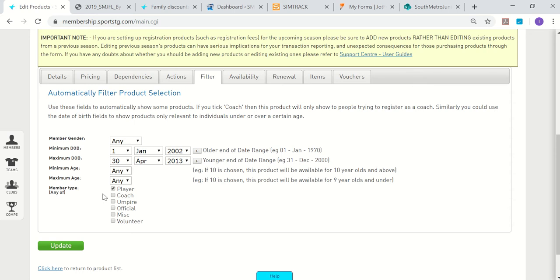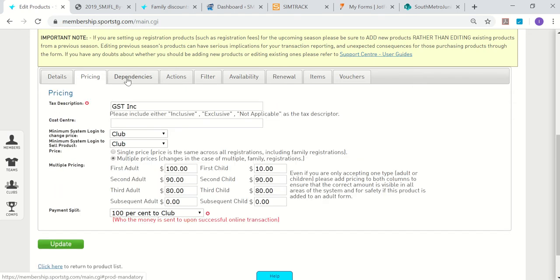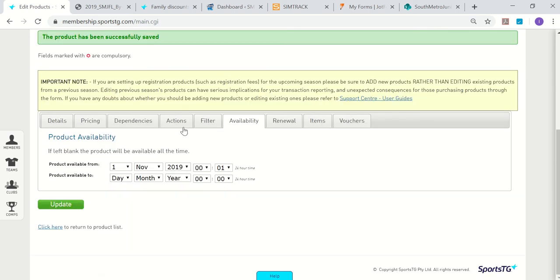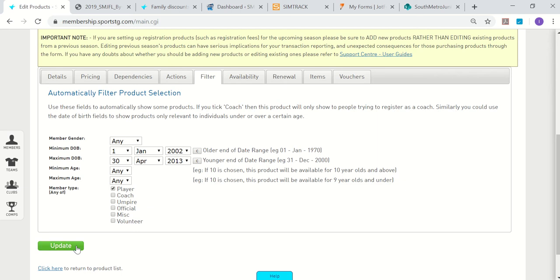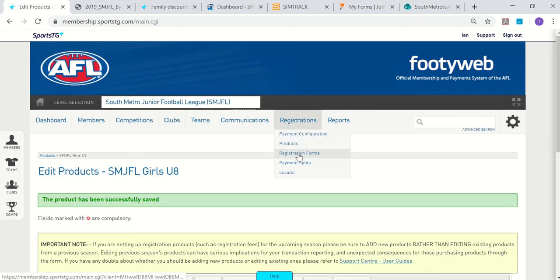So if you have your under 12s, all your under 12s are a certain amount and all your 13s are above a certain amount, this is where you do it. Each one you do, you have to do a new product. So for this, as you can see, this is now set up, and we'll update that. Then you would go into your registration form.